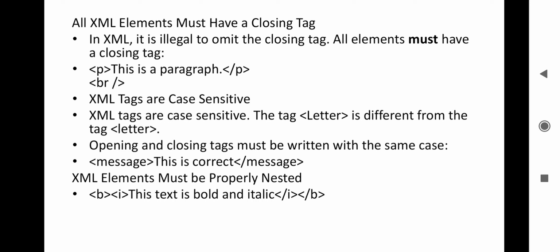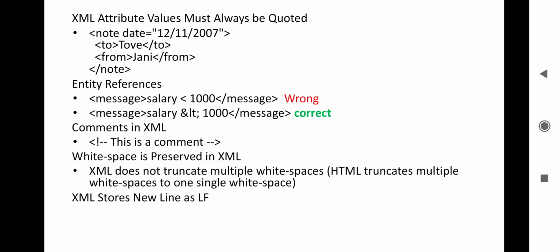And these tags are case sensitive. You can't write the letter A as a small letter; it will consider both as two different tags. Opening and closing tags must be written with the same case. So you need to maintain the case while writing the tags in XML.